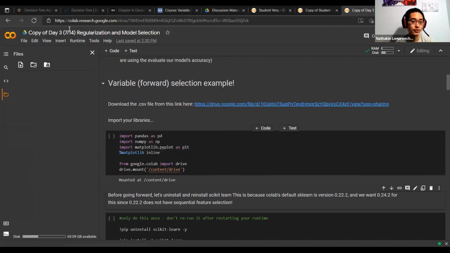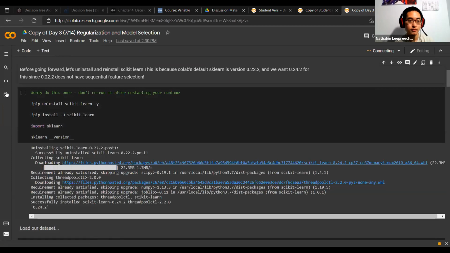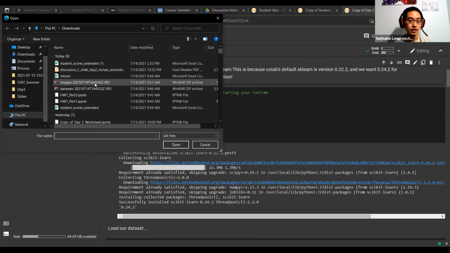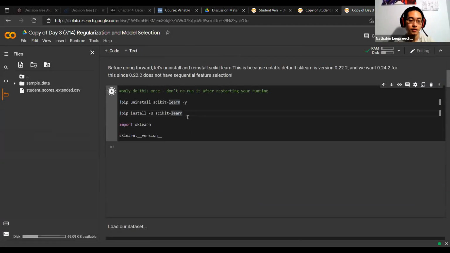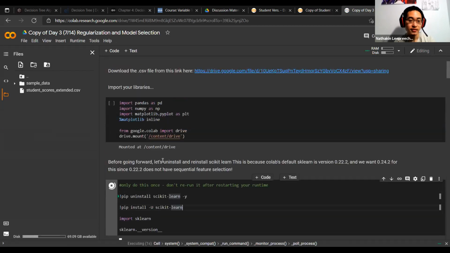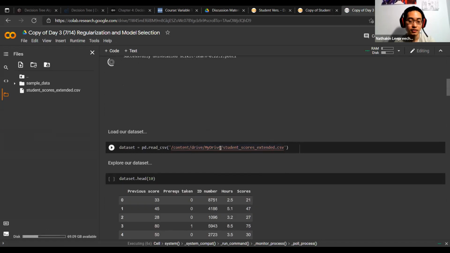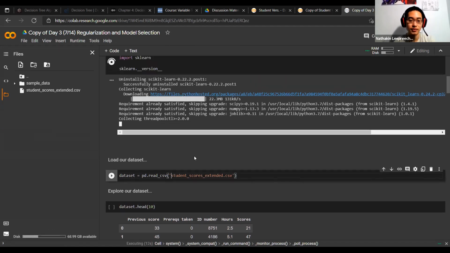Let me try to import that again. Why is it not working? Let me refresh. Let me upload it again real quick. And you run everything, and let me see. I can change my path, just the file name. That should be good.